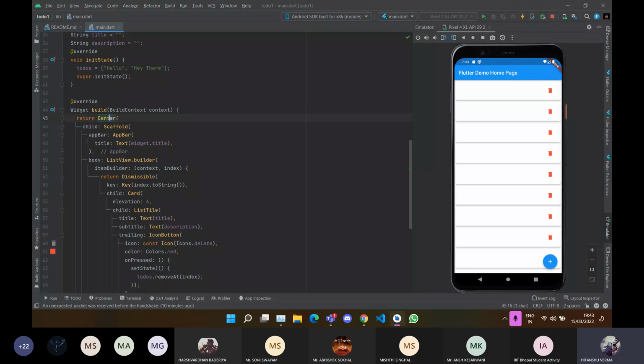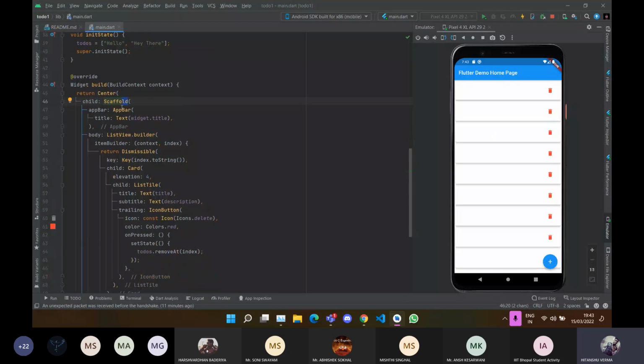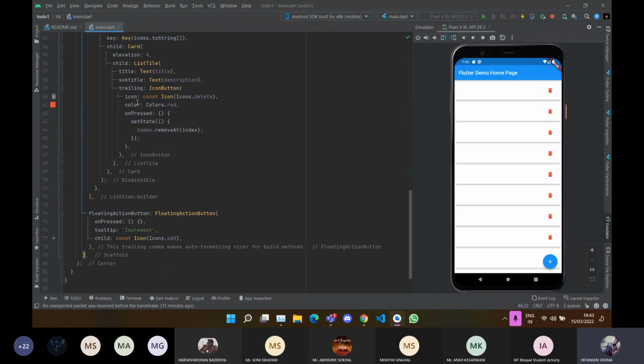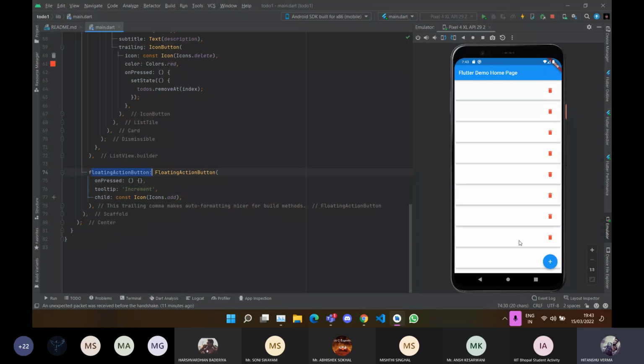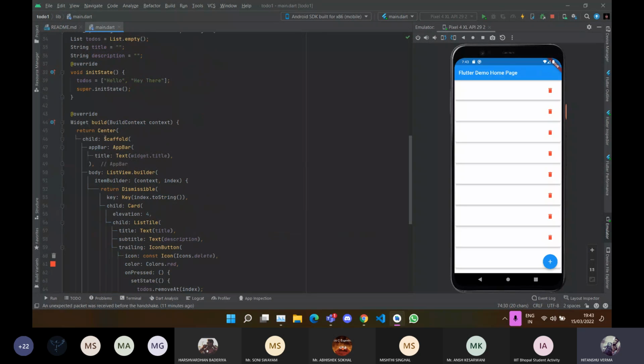So the center widget will center everything, and we are providing a scaffold as its child. Now scaffold is a widget which just holds everything together. For example, scaffold is holding this app bar in its position. It's holding this body portion in its position. Even the floating action button is held in its position by the scaffold. Remember how I told you that everything is fixed. So this scaffold is holding everything in its place, right?